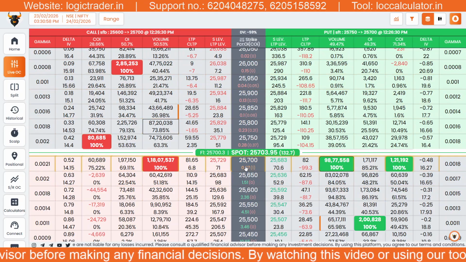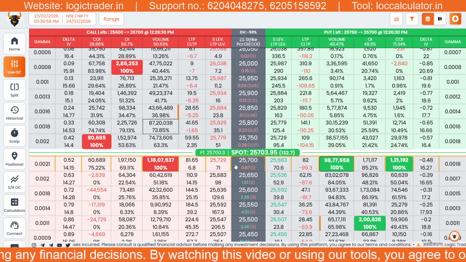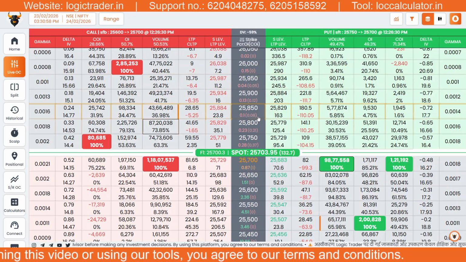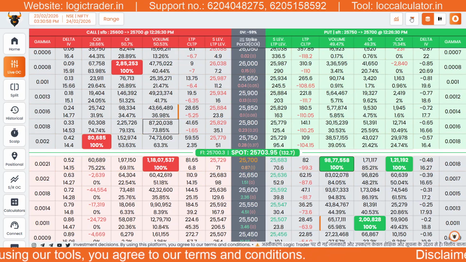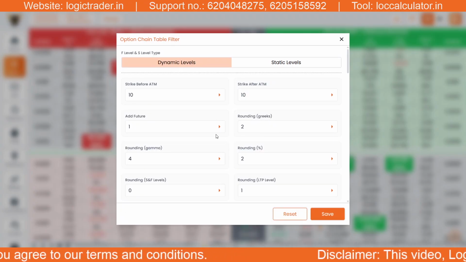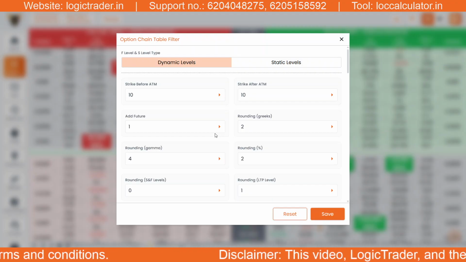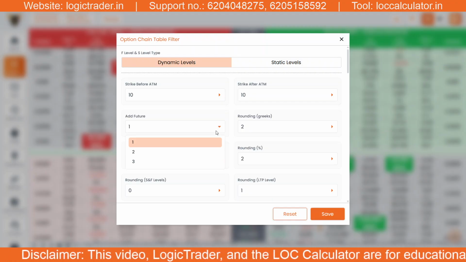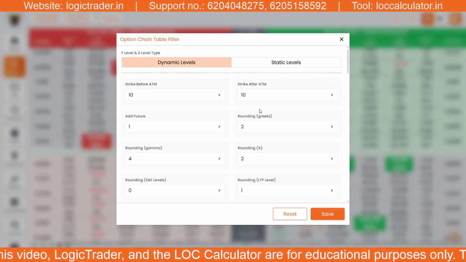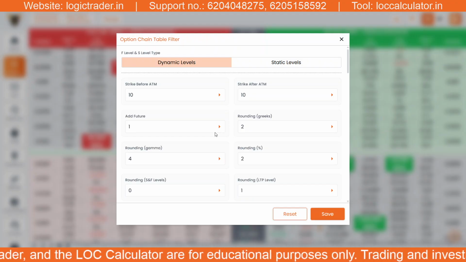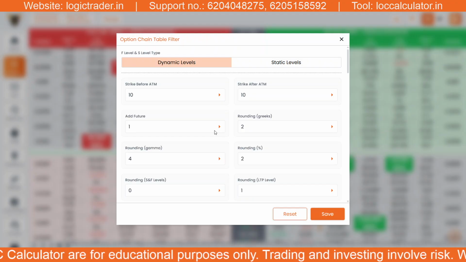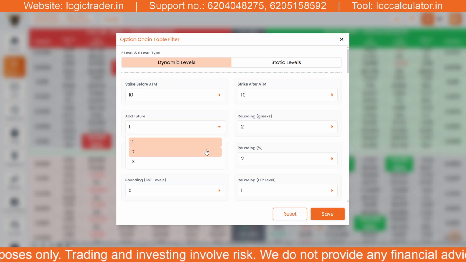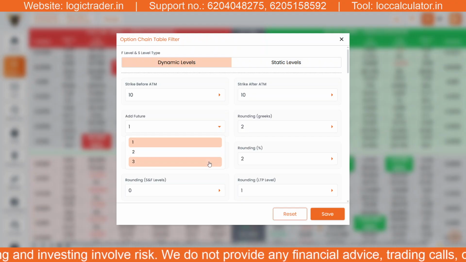So this filter helps reduce unnecessary clutter and ensures that you see only the most relevant strikes around the current market price. So coming towards the next, the third filter is the add future filter. By default it is set to 1, which means the option chain displays the first month current future price. If you want to view the second month future price within the option chain, you can simply change the value to 2, or similarly if you wish to track the third month futures contract, you can set it to 3.